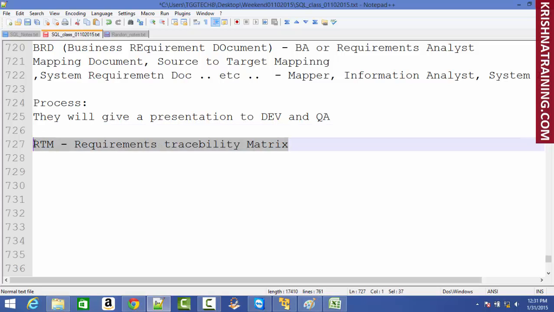So RTM is a document where you have a matrix to identify and see if every requirement has enough test cases covered with it. Every requirement has to be thoroughly tested, right? So before we start our testing process, looking at all the documents, we have to come up with our test cases. That process is clear, right? So when we have a requirement, we have to make sure that we have enough test cases for it to test it thoroughly. This requirement traceability matrix will help us to identify how many test cases are there for that particular requirement.